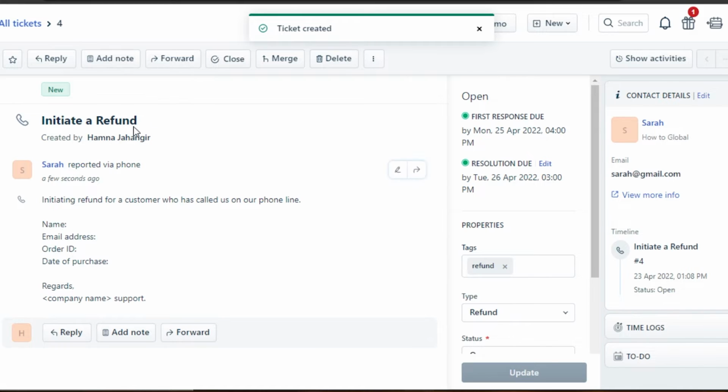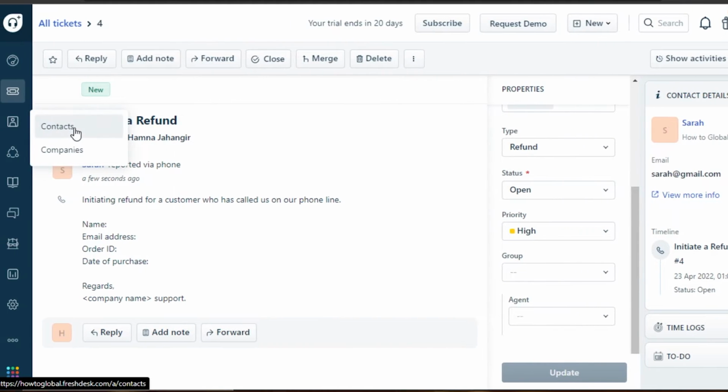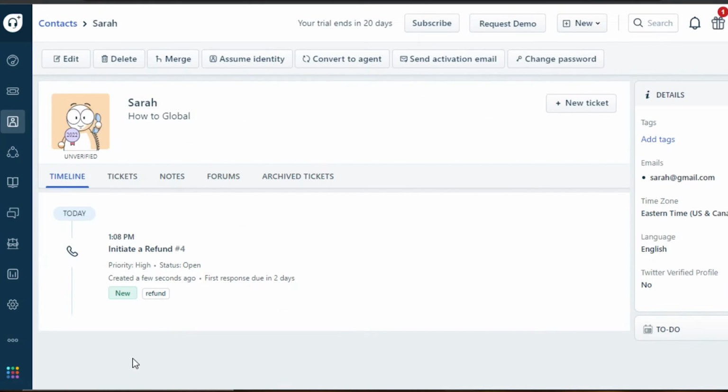Now, this is my new ticket that I have created and I will be able to check my due date and my response right here. Now, I can simply go back to the contact and I will open up my contact that I just created.